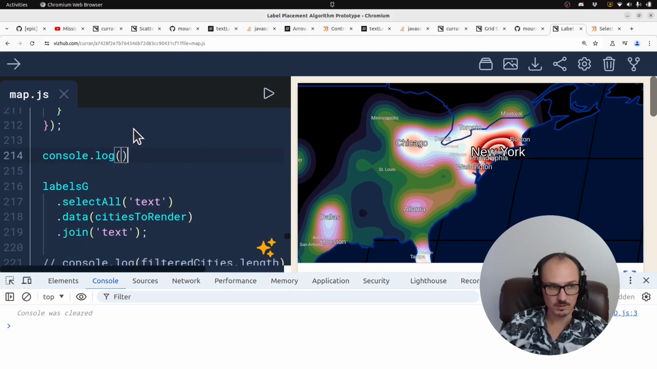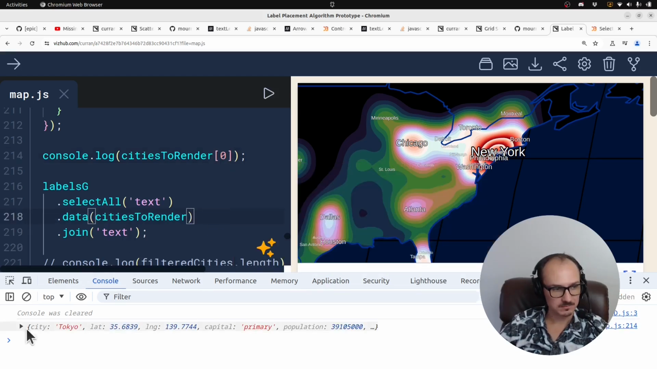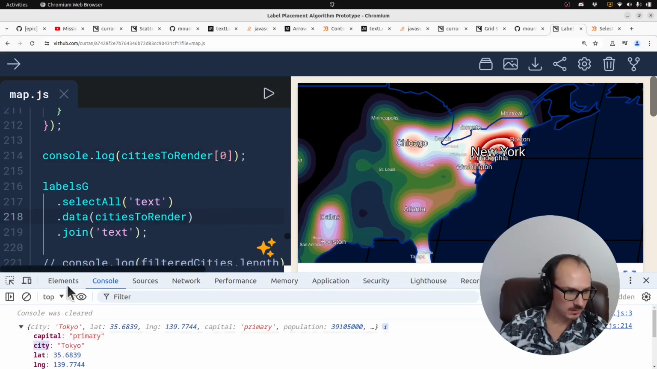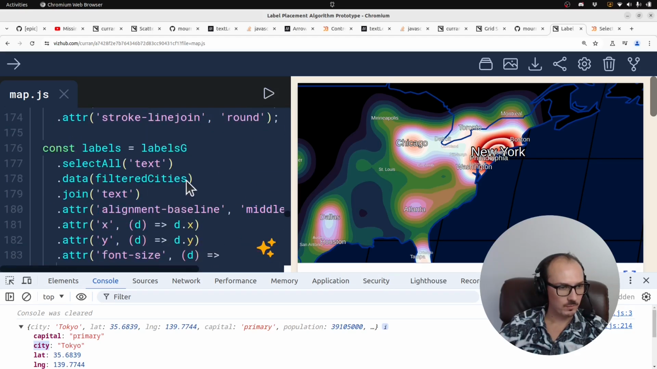Let me see what I could use as the ID. That's probably it. So if I log one of these, let's see, what can I use as the ID? City. It's got a name, city. All right, so let's use the key function as d.city over here, and also in the previous one too. When we render all of them, let's set up the key function like that.